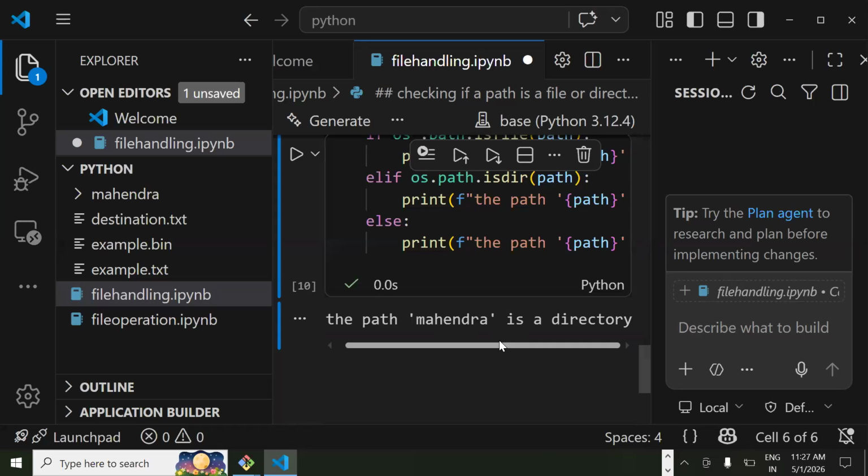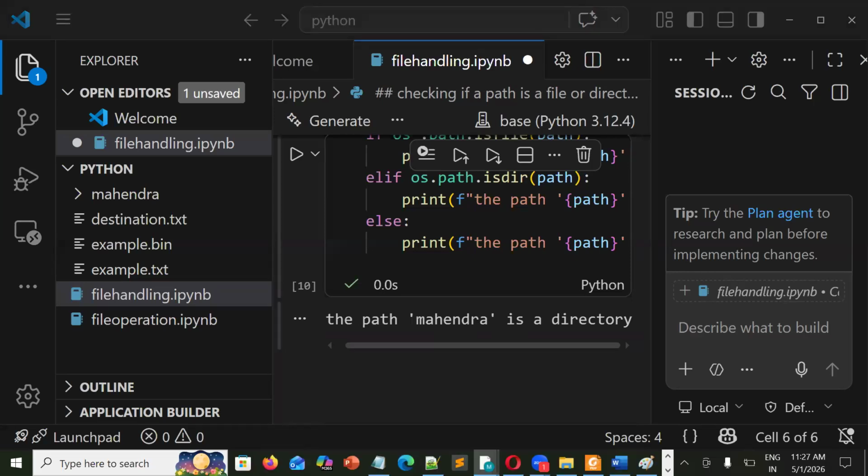Okay. Now, this is all about how to handle the files. Now, we are going to talk about the very important concept. That is nothing but the functions. So, what is a function? How is it going to work?